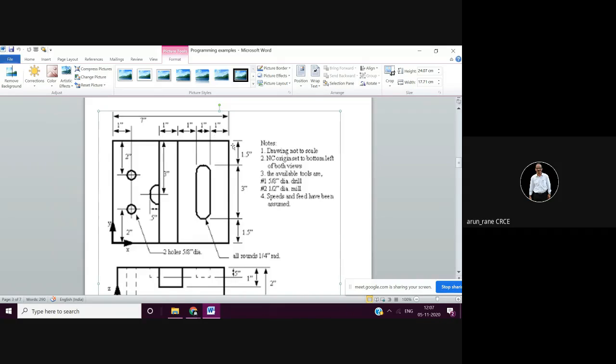So one is by changing this radius. This radius I will change to half inch, because I am using a 1 inch cutter. And this also I assume is 1 inch, and this radius I will also assume to be half inch. So how to do it now? First I will position it here.